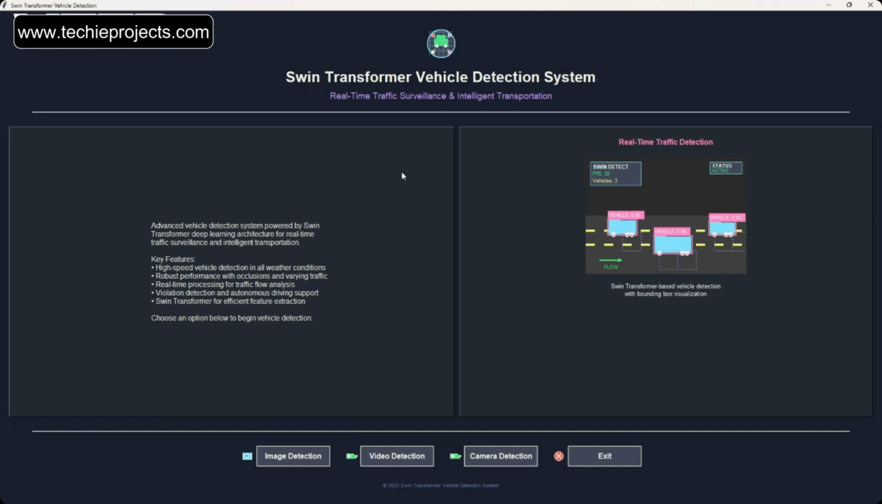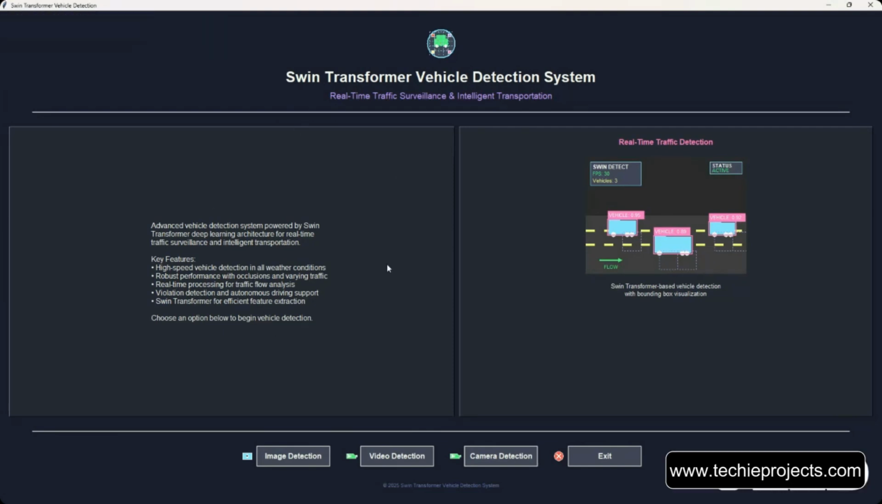Basically, the key feature it has is that it can detect vehicles in different weather conditions, and it can also detect high speed vehicles. It has very robust performance. So this is the home page for our project. It has three different modules: image, video, and camera module. So we'll go one by one.